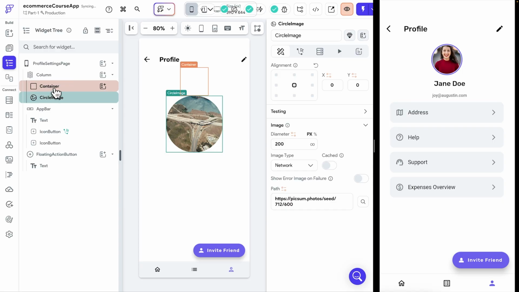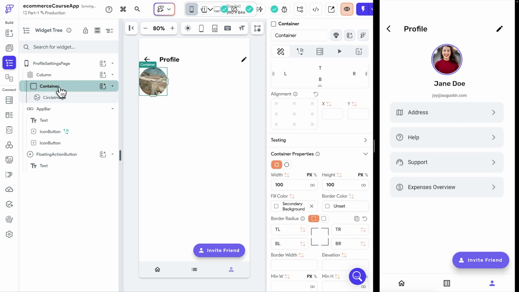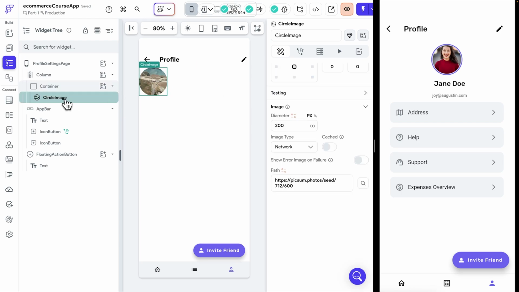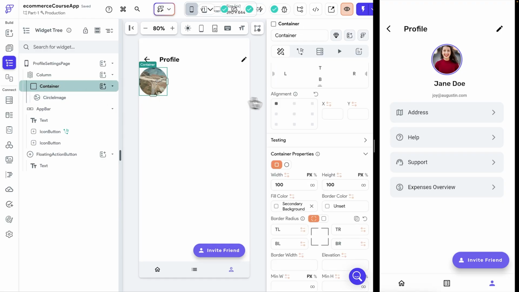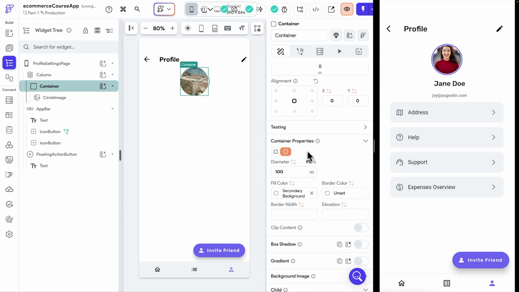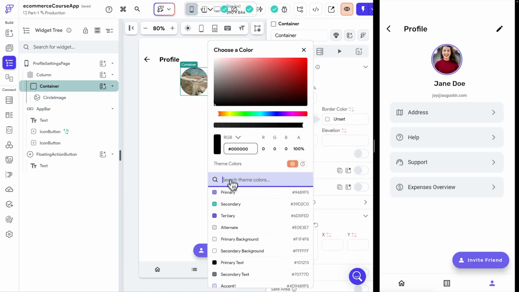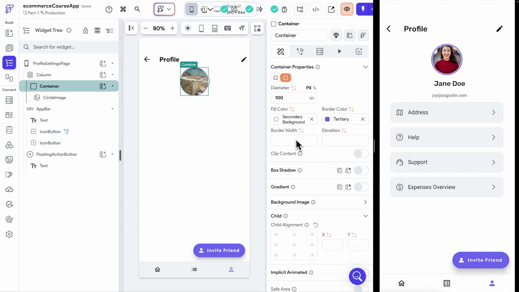So then now, after moving that, my container is going to have a child, which is going to be circle image. So what will happen now? I'm going to go to container right now, make it center. And what happens is I can go and make my container a circle. Then I can give it a border. And I can even define the border widths.